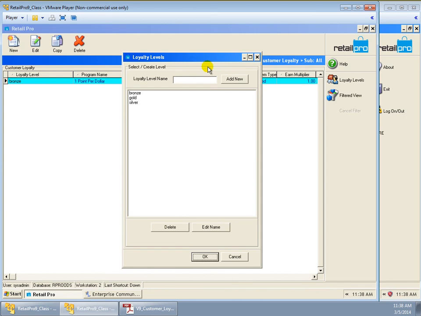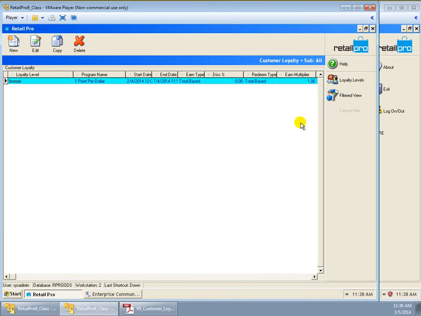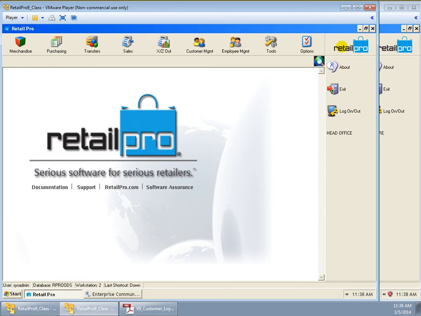Okay, perfect. So to set up new loyalty levels, just select this button here. Let me bring this over, and you would set up your levels. So you would just enter the level name and then select Add New, and it would just populate this section here. So you notice that I've already created 3 levels for you, bronze, silver, and gold. We'll keep it really, really simple. Okay, let me cancel this. So once you have that, I'm going to back out.